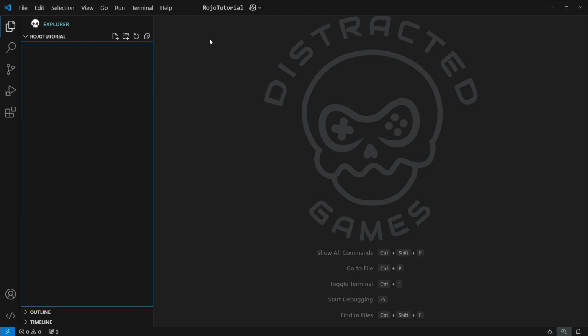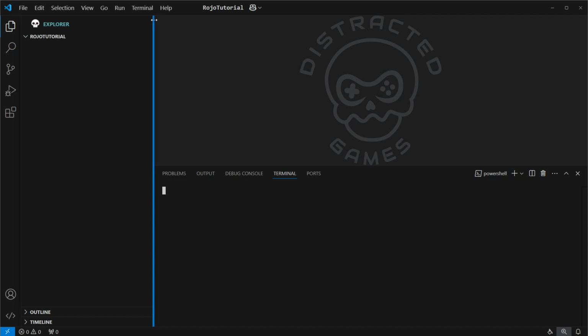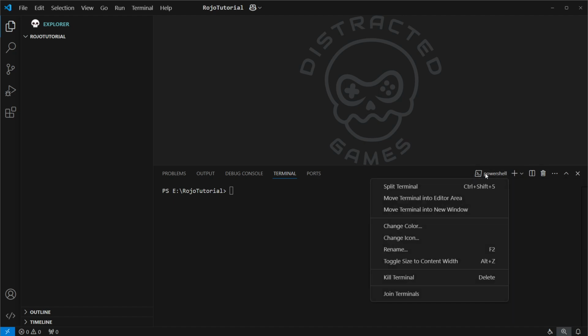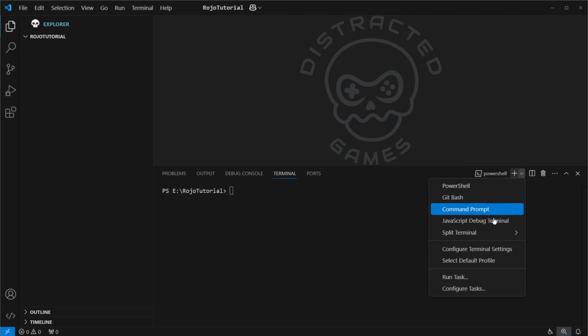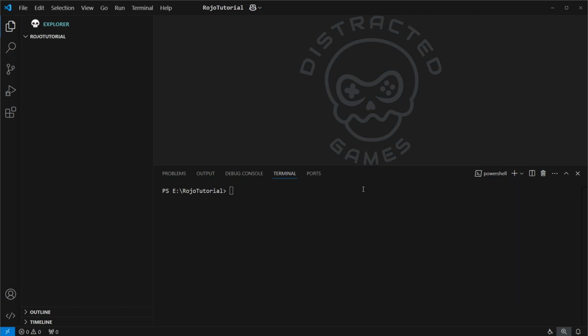I'm going to open up the terminal. You can see toggle terminal is Control and the backtick, which is above the tab key on the left side of your keyboard. You can also go to Terminal and New Terminal. It does the same thing. As far as opening it up for the first time, you can change what kind of terminal you want if you have different terminals here. Like you can use PowerShell, Git Bash, whatever you want. I'm just going to go ahead and use PowerShell. It's kind of the default on Windows here anyways.